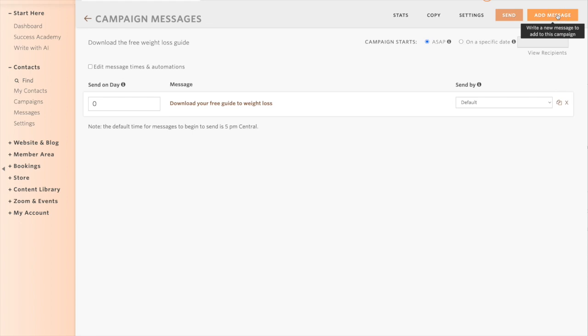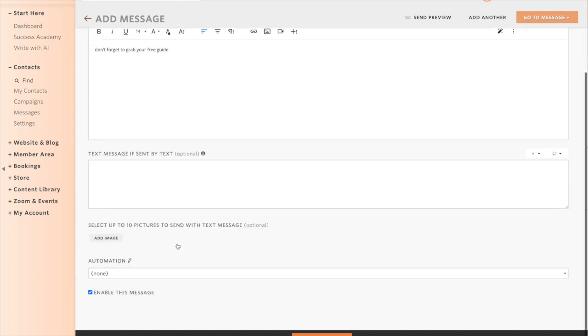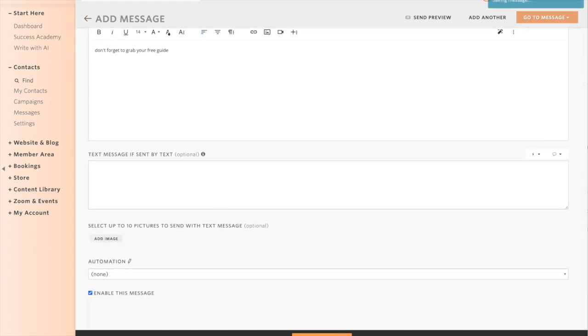So we can add a message here. Can have a second email that you type here. Maybe it's going to go out the very next day. Again, sending it by. When are we sending it? The default time. If your plan allows you to send it at a specific time, you might have that feature. And then you can have your second message in here, and you can add details, changing the font, the colors, adding pictures, all of that. You can put that in here. Again, same with text there, and then save the message.